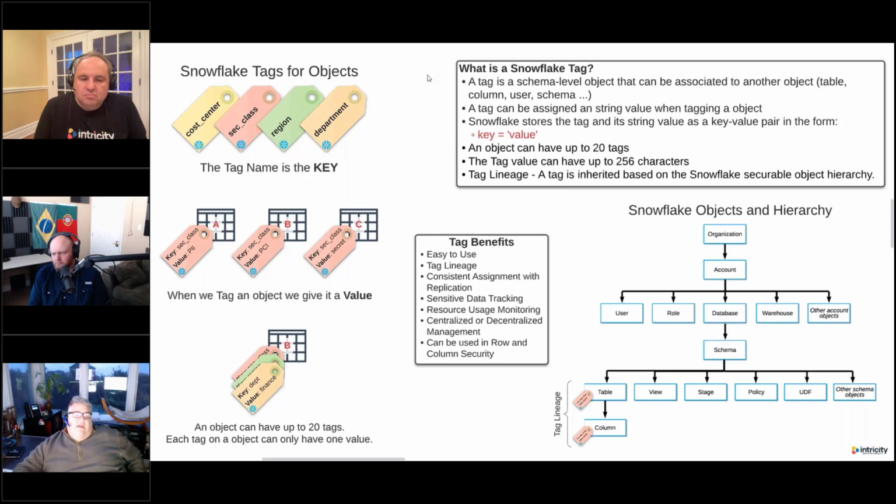So we'll look at that, and then we need to understand there's tag lineage, and so tags are inherited in Snowflake. It's different than the inheritance of access control, which is an inheritance up model. Tags are an inheritance down model. So for example, if we apply a tag to a table, all the columns in that table would also have that tag. They would inherit that tag down. Now, if we apply that same tag to a column with a different value than the value on the table, the column value is going to override what's in the table.